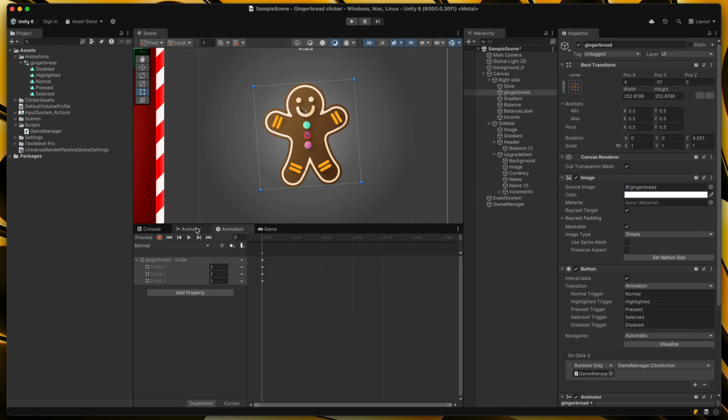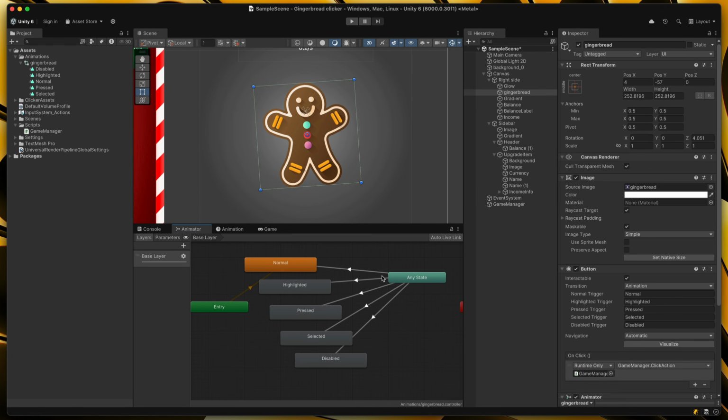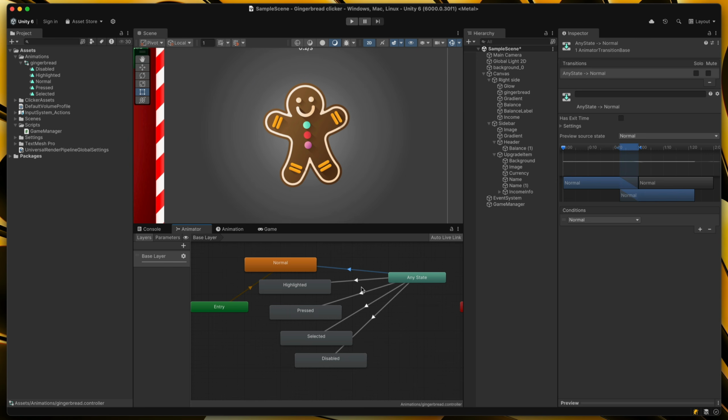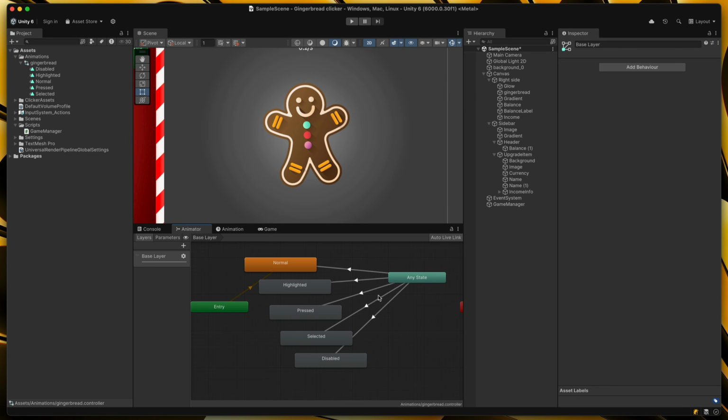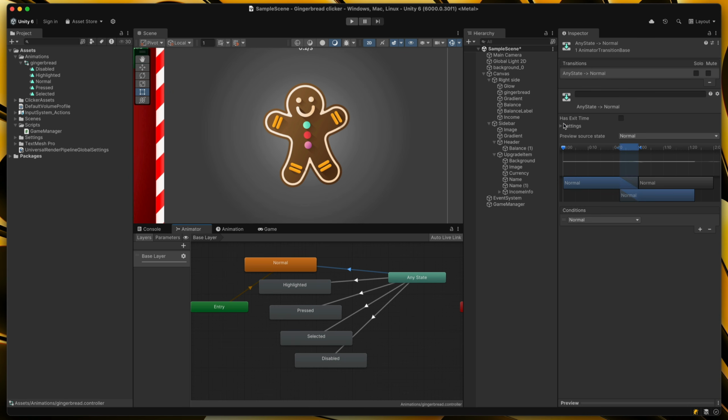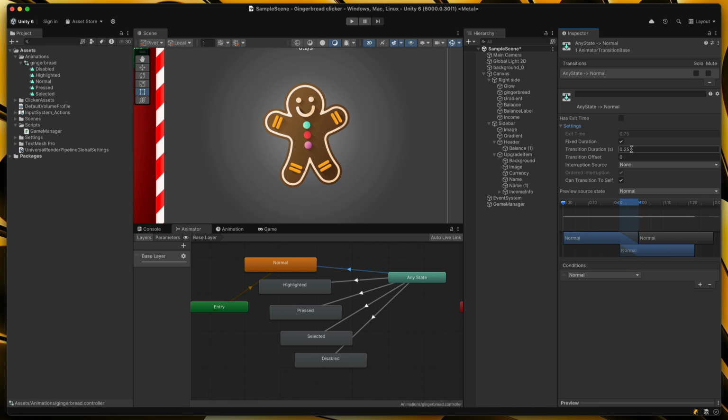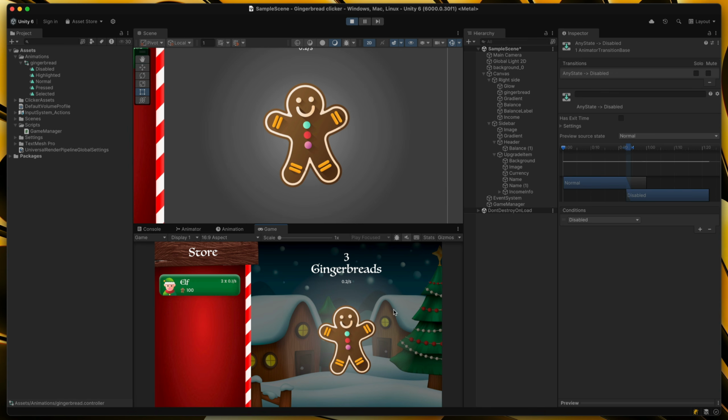To fix that, go back to the animator and here click on every transition. You can't select them, it won't work, trust me. Click on each one separately and go to settings, transition duration and set it to maybe 0.06. That should be way faster. I will copy that and paste it to every transition. And now let's preview this change. Now our transition is way faster and in my opinion actually looks quite satisfying.